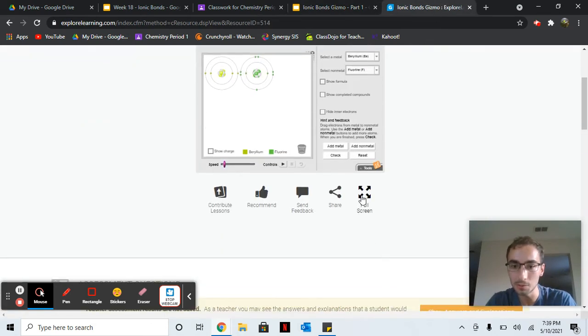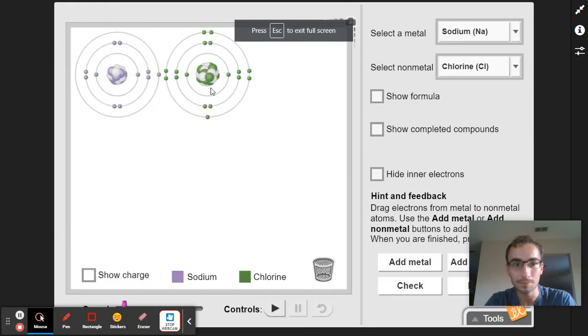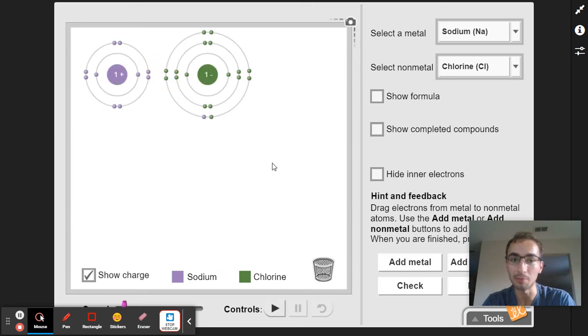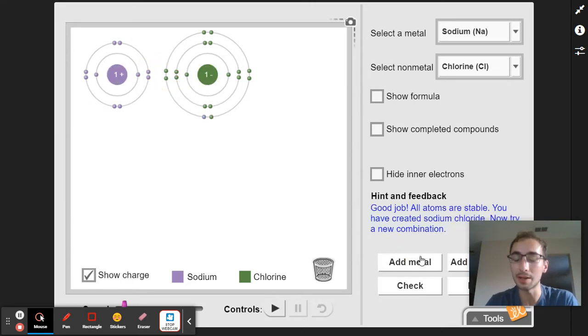So what you're going to do is you'll click show charge and try and get these 2 to be stable. And when you think you got it, click check. And then explain to me for number 5, why do you think these 2 elements are stable now? What makes them stable?